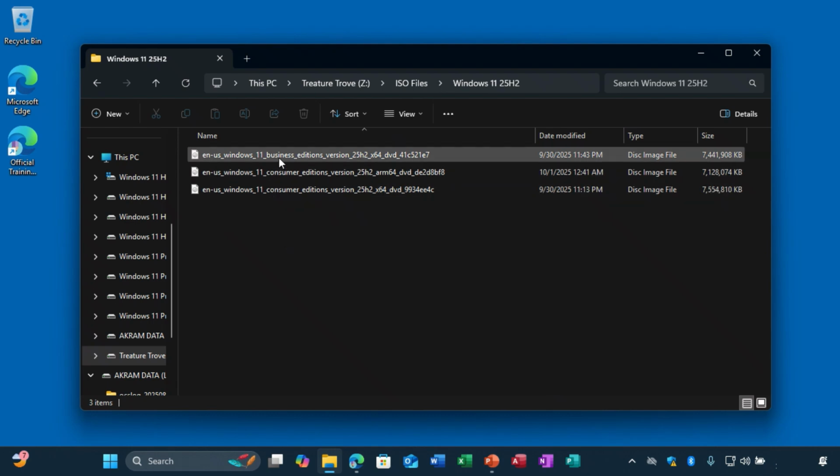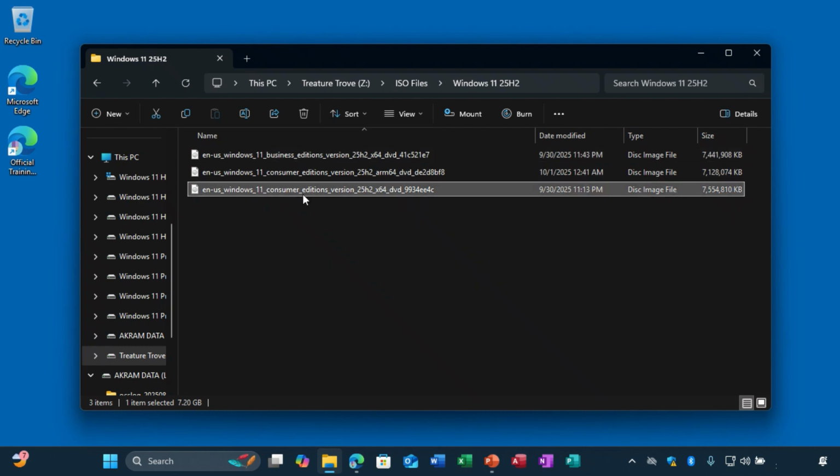Of course, we will use Windows 11 for Business Edition or for the Consumer Edition. But here, notice the size. They are quite large. For example, this size is 7.5 GB. So that's why, as we mentioned, you have to have at least 8 GB flash memory. Now, this is my ISO file.